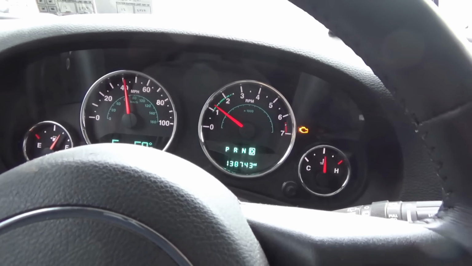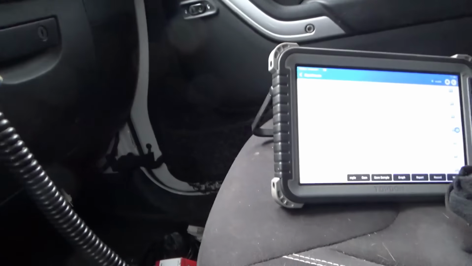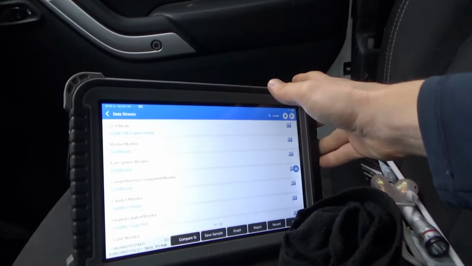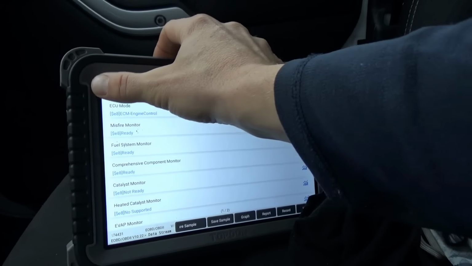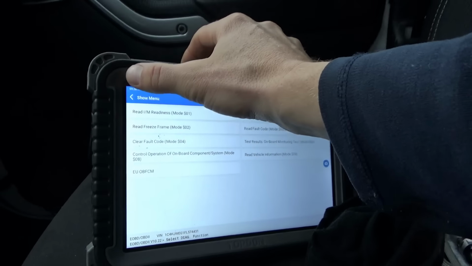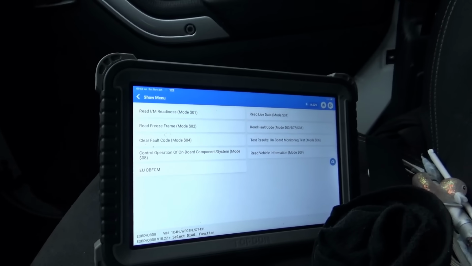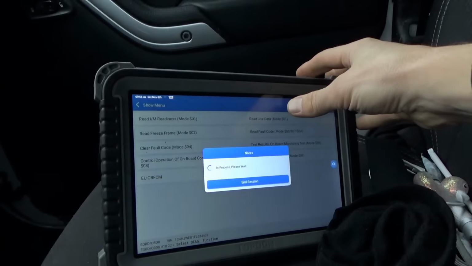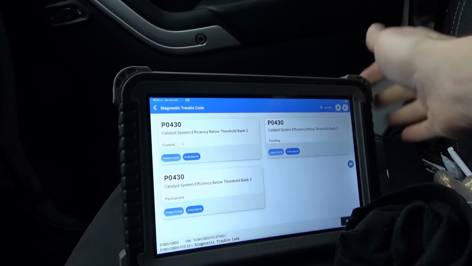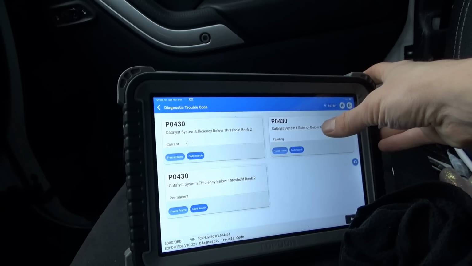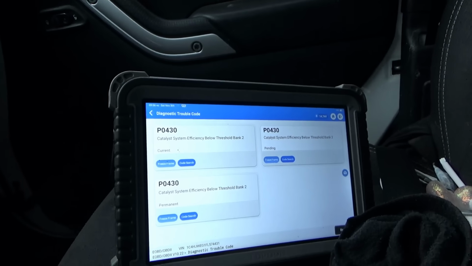Here we go. We got a bing. Check engine light is back on. Let's make sure that the only code stored is the catalyst. See, the only monitor that's not ready is the cat monitor. Read fault code. Current P0430. That's it. And it's also pending. So definitely needs a converter on the driver's side.